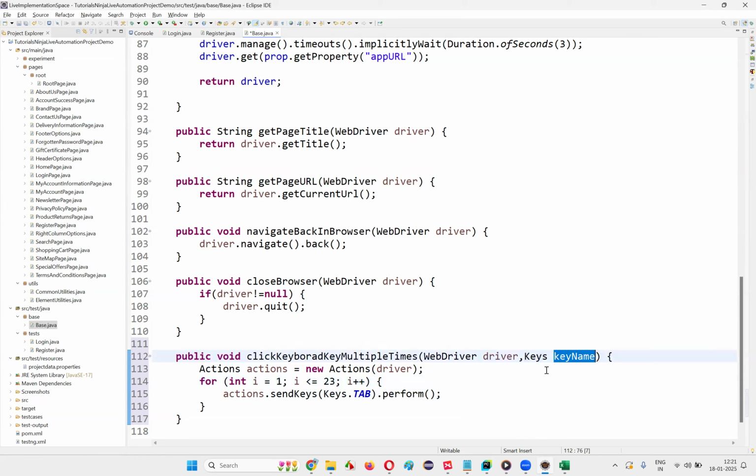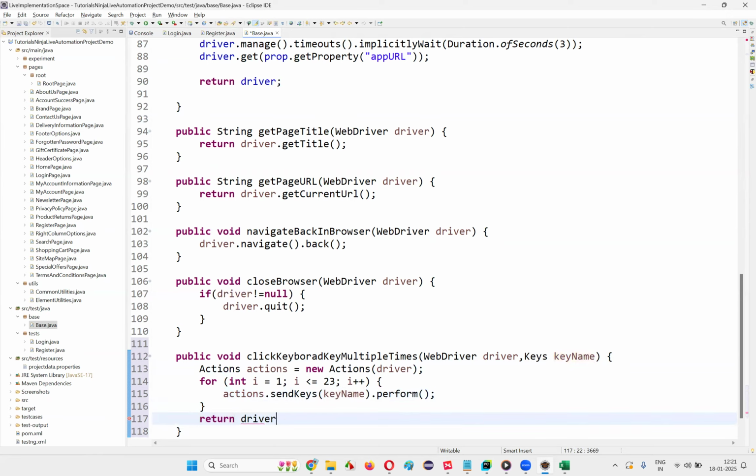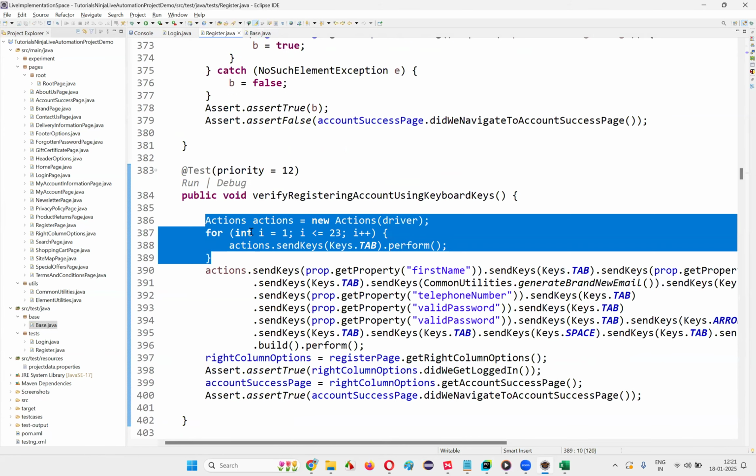Key dot tap. Key name. Here, the key name, I'll just pass it here. Whatever key you want to enter, you have to pass it here. Then dot perform. All good. And say return actions. Like this, I'll write what will happen. Let's see, we'll experiment. No issues.